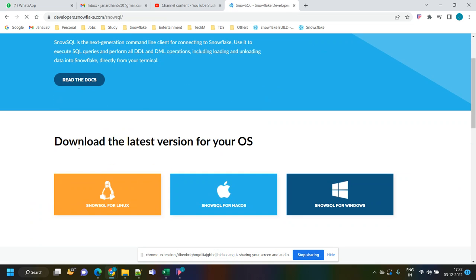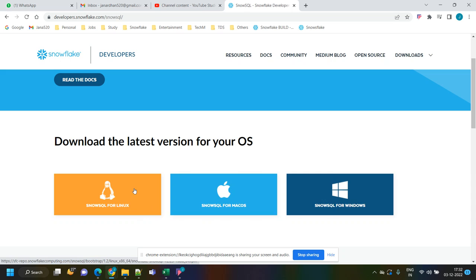Here it is asking you to download the latest version for your OS. That means there are three types of software: one for Linux server, one for Mac OS, and one for Windows machine. All three are available here. If you are using a Linux OS, you can download this one. If you are using Apple Mac, you can download and install this one. Otherwise, if you are using a Windows machine like me, you can download this. Just click on this and the software will be downloaded.